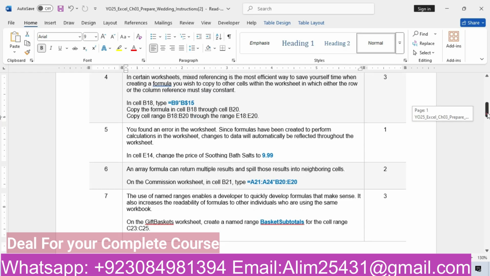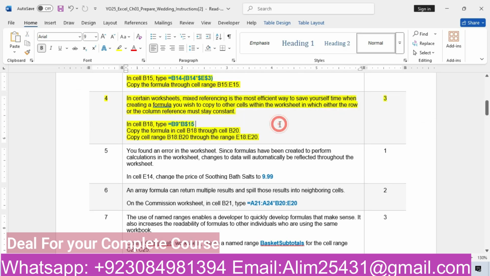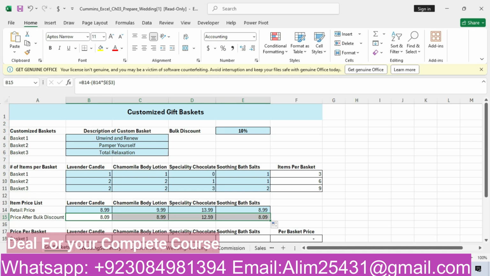In our fourth step, what is he asking? In certain worksheets, mixed referencing is the most efficient way to save yourself time when creating a formula you wish to copy to other cells within the worksheet in which either the row or the column referencing may be constant. In the cell B18, type B9 multiplied by B15. So we will go to the cell B18.